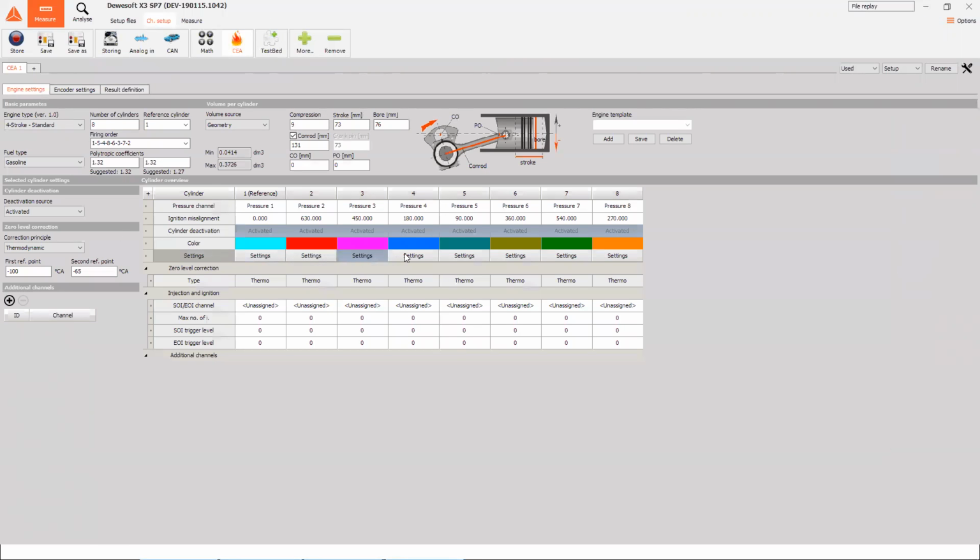So for every cylinder separately, we can now define the activation source, if the cylinder is activated or not. We can define the correction principle, which can be thermodynamic, fixed value, measured value, or no thermodynamic correction principle. We can also add additional channels to each cylinder.